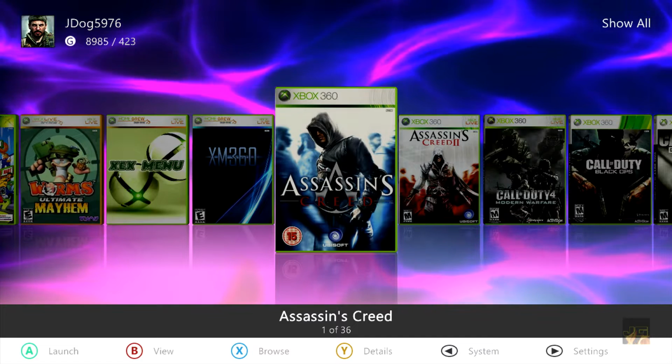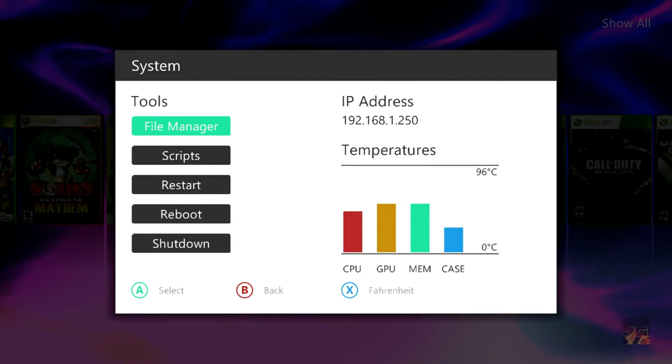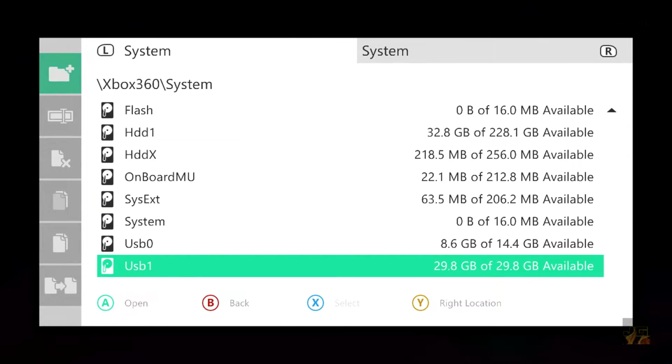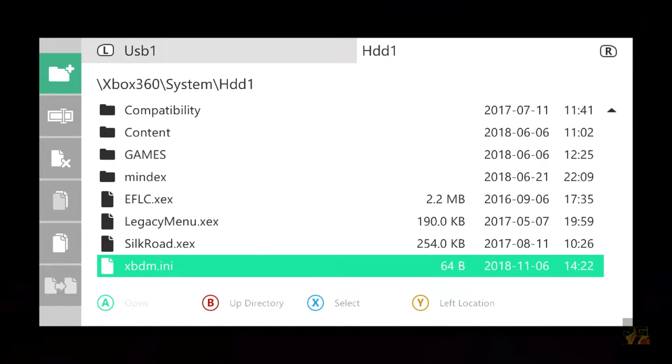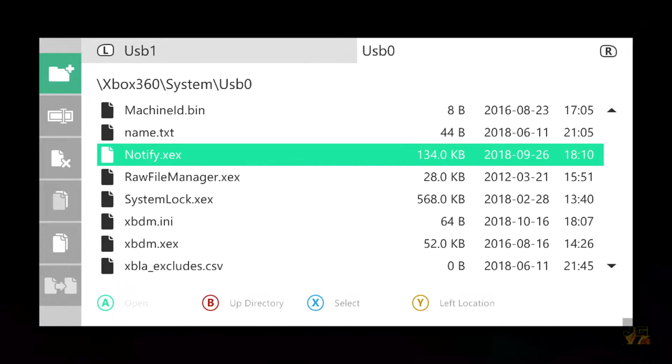Now that you're on the console, you want to go over to your file manager, find your USB, pick the notifier you want and transfer it to your storage device, whether it be hard drive or an external storage device. I've already got mine transferred, so I won't be doing this step.